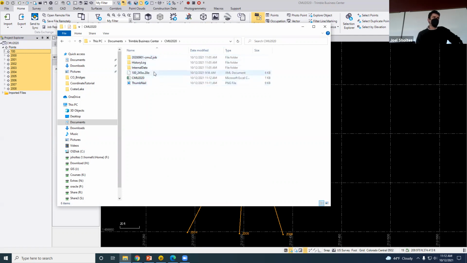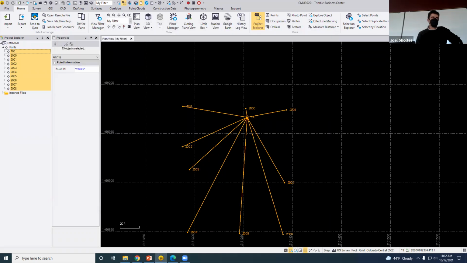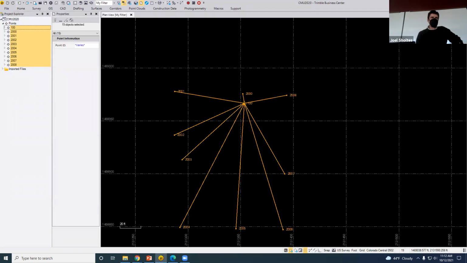Okay, I'll make sure that works for you guys. And then you can also export as a KMZ file and then open that up into Google Earth and just check it. So some good options there. All right.